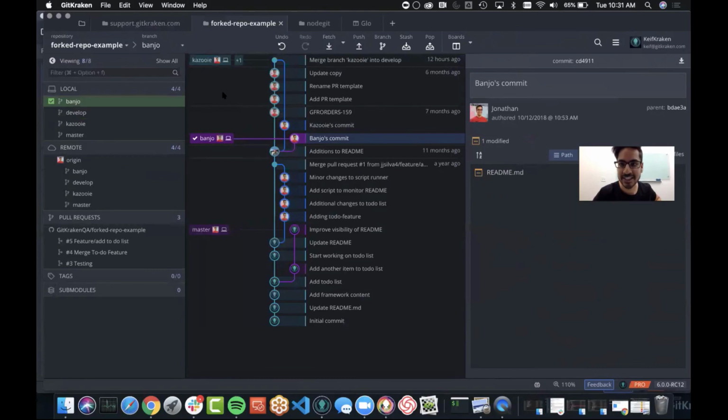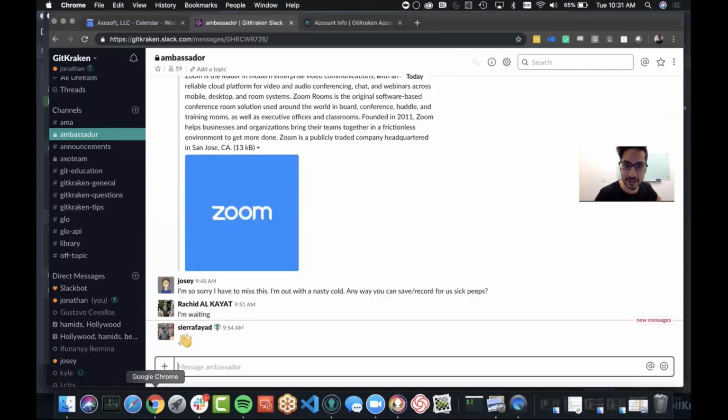Okay, there's just a few more minutes left. I do want to show off the Teams feature for GitKraken Glow. So for those of you who might not be familiar, let me jump over. So this is our Slack channel.